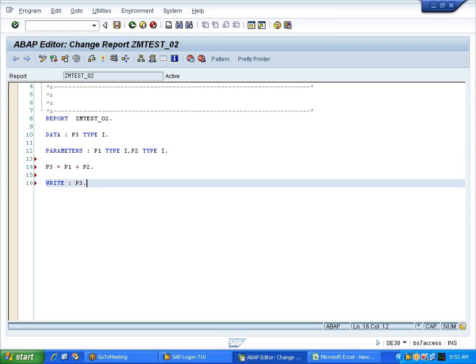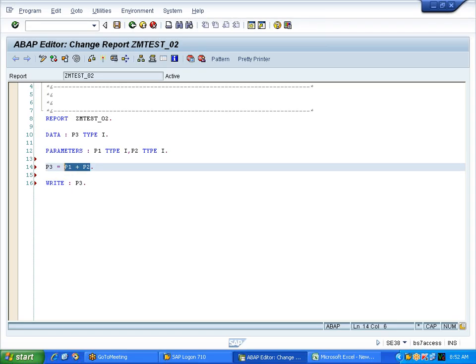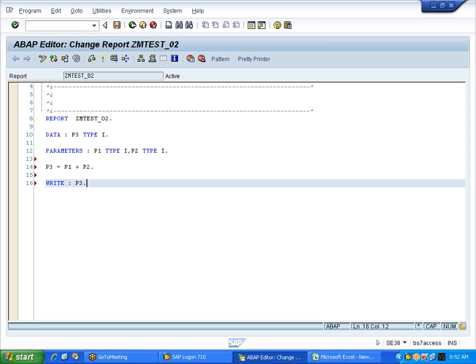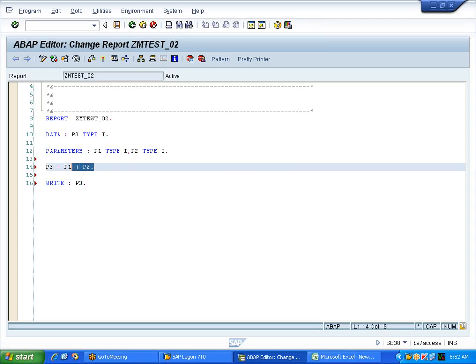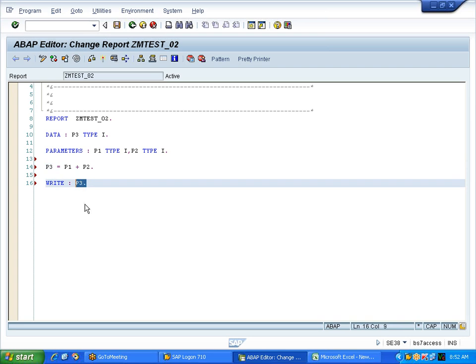Now every time, your right hand side content will be executed and given to your left hand side. For example, if I write this statement, it means add P1 and P2, then put the sum into P3. So every time your execution will be like this: do whatever you mention on the right hand side and put it into the left hand side variable. And then write P3. Now I will execute this program.